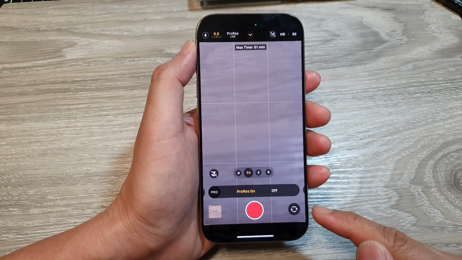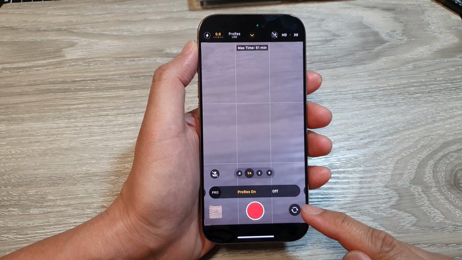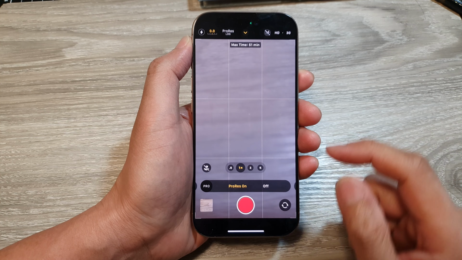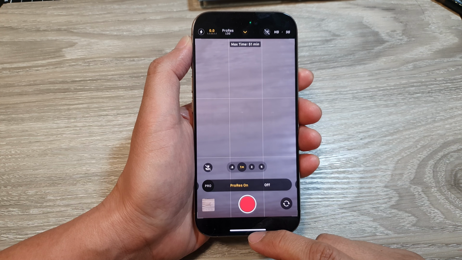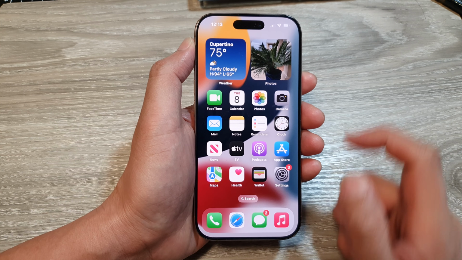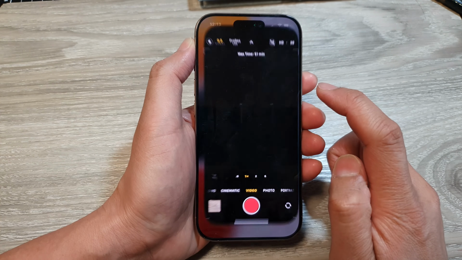How to turn on or turn off video camera ProRes on the iPhone 16 series. Now first on the iPhone, swipe up to go back to the home screen. And from the home screen, launch the camera app.